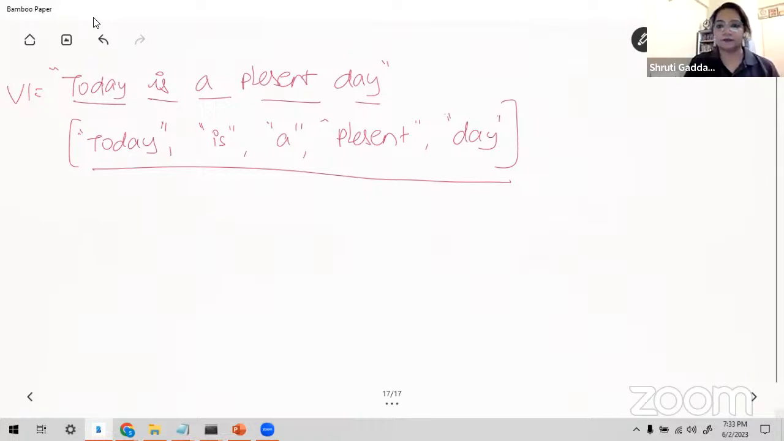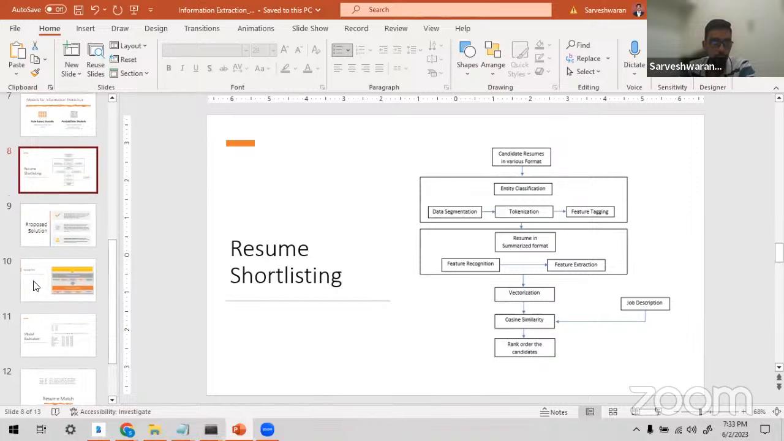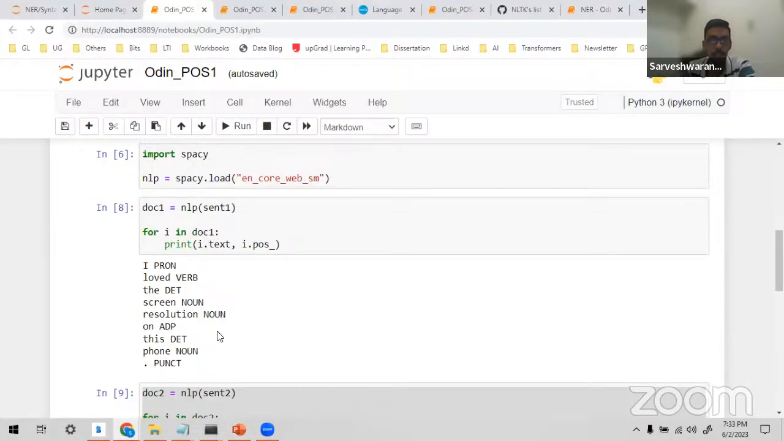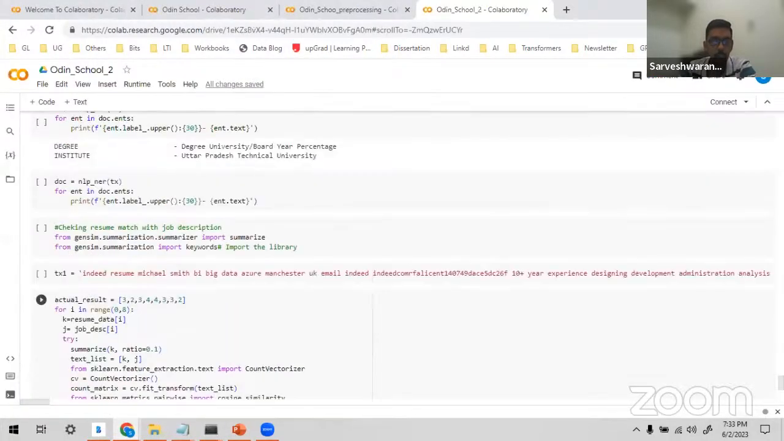Great. What is JSON format? JSON format is a semi-structured format. You can see here, I go up.